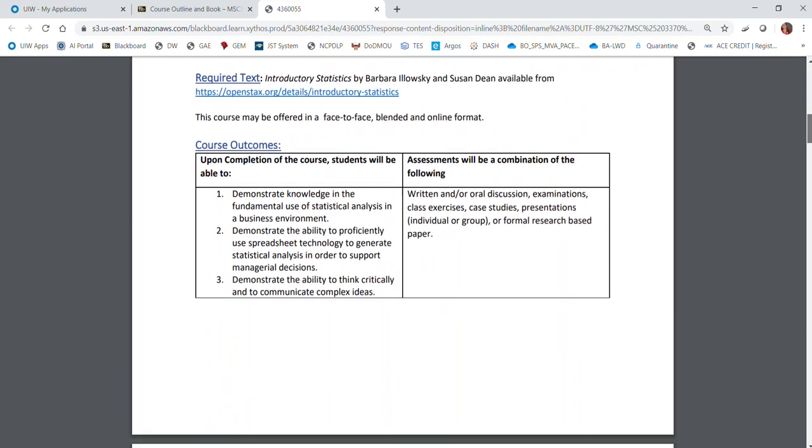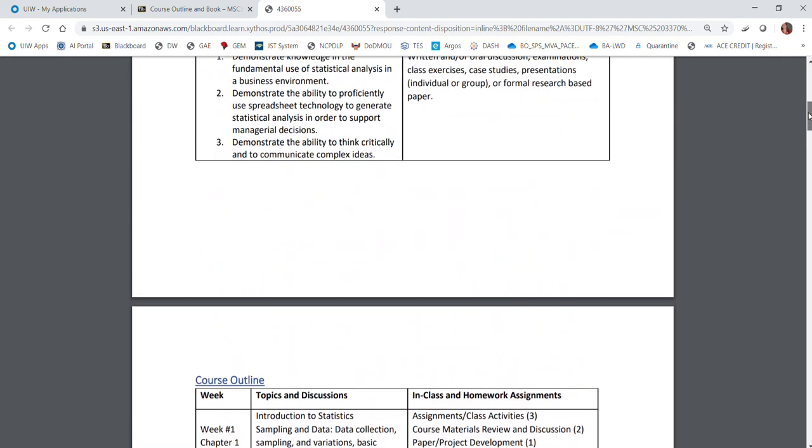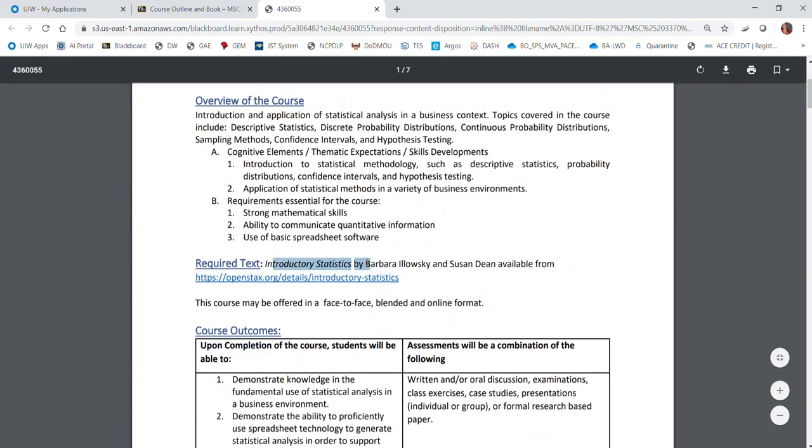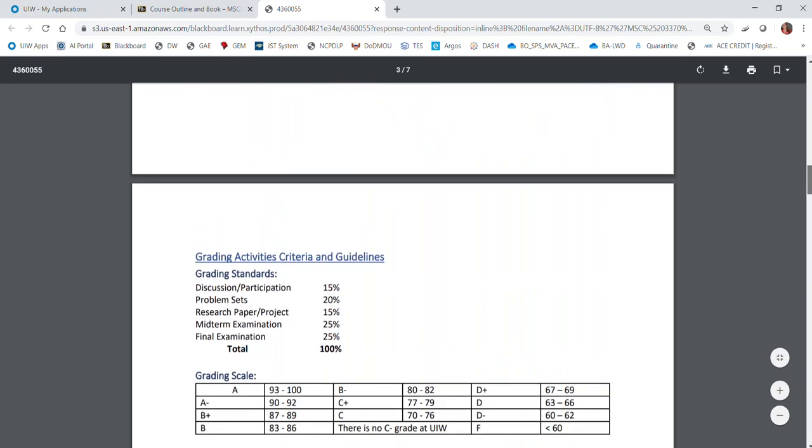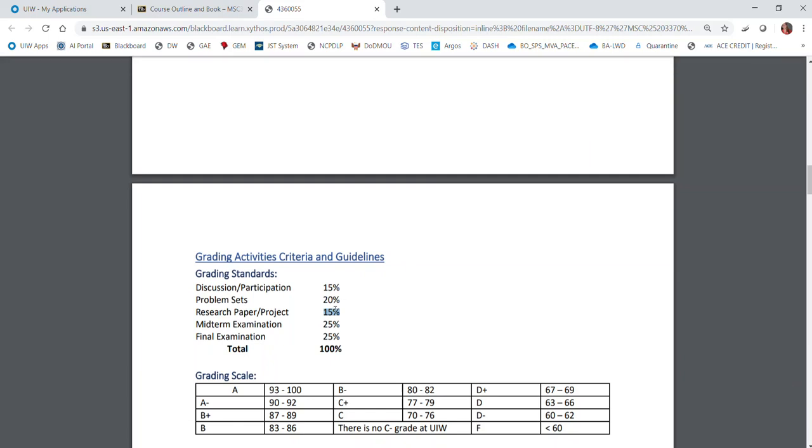It answers a lot of things. The book that we're going to be using over here is an open source book. Then, how we're going to be calculating all this, if you notice, your discussion participation is 15% of your final grade. Your problem sets, your homework, 20%. Your research paper is going to be 15%, even though I'll be splitting it in three, so it's going to be 5% each. Your midterm is 25%, and your final examination is 25%.